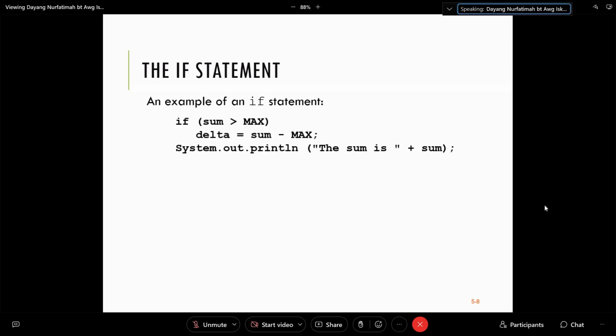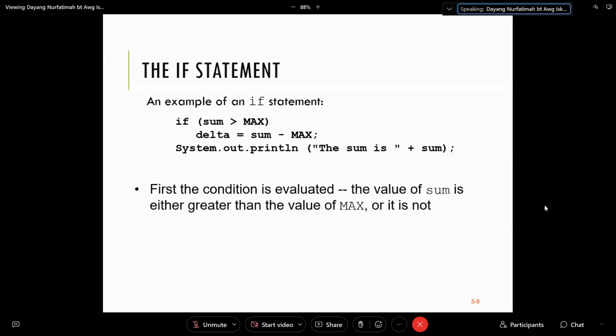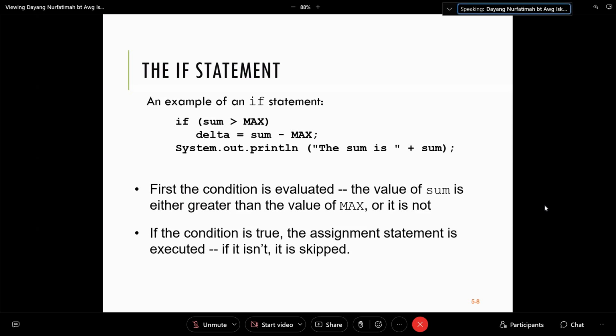So for example of an if statement, here, if sum is bigger than max, then delta is equal to sum minus max. So the first condition is evaluated: the value of sum is greater than the value of max. If it is greater, then it does delta equal to sum minus max. Otherwise, it will skip.